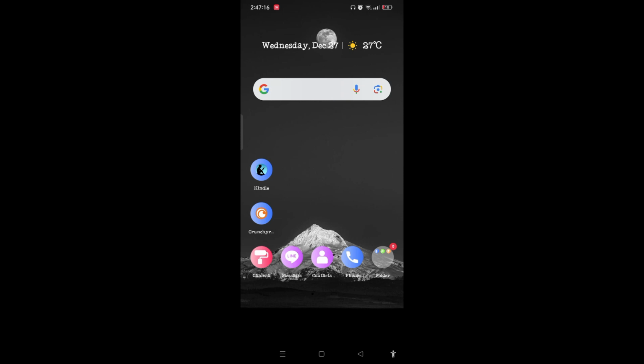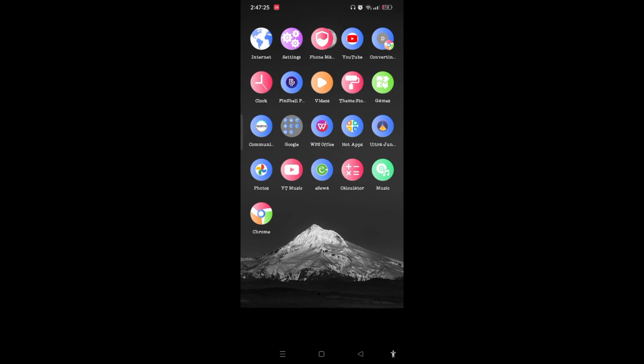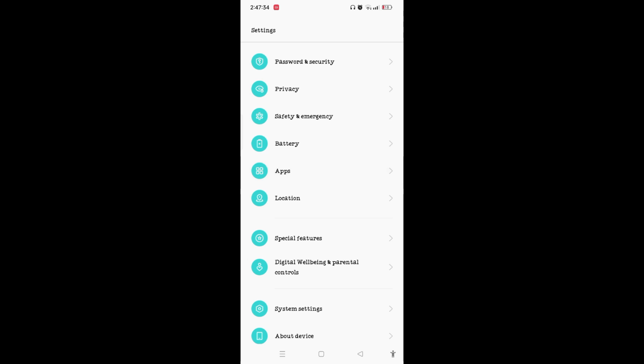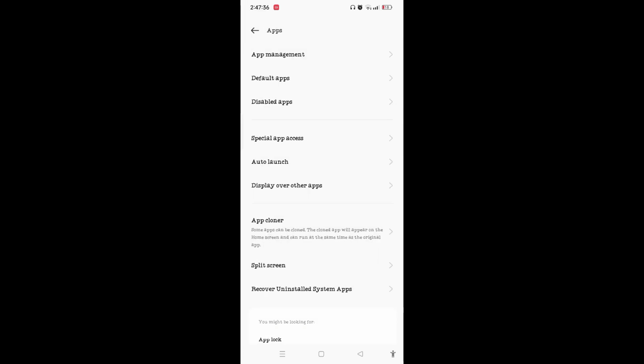On today's tutorial, I will guide you how to fix the WhatsApp message not sent problem. So to get started, first you need to go to the settings on your device and then scroll down and find the apps. Tap on it and now tap on app management.